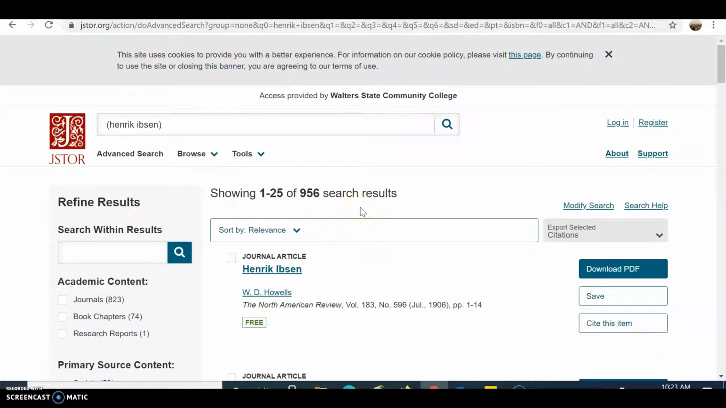JSTOR is a little different from the other databases in that it doesn't really use all the subject headings that we've talked about in the past, but it does keyword searching. So even though the article may not be about your playwright or story at all, there is a portion of it that just mentions your keyword. So it just brings up any time your terms are found in an article. So it may not be relevant, so you have to be a little more careful in evaluating the relevancy of these articles.